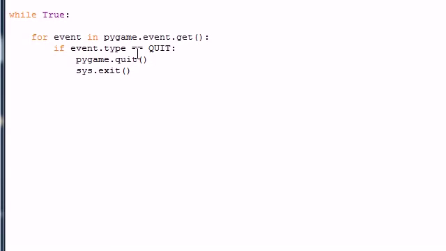Another event type they can do is press a key down on their keyboard, and this event type is called KEYDOWN. So let's test for that. If event.type is exactly equal to KEYDOWN, K-E-Y-D-O-W-N, this means if they pressed a key down on their keyboard, what do you want to do?